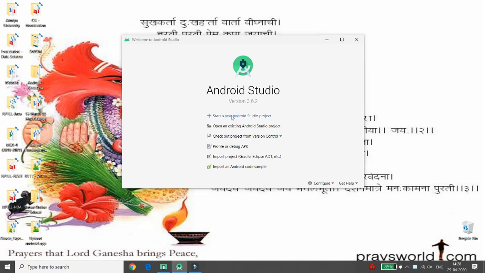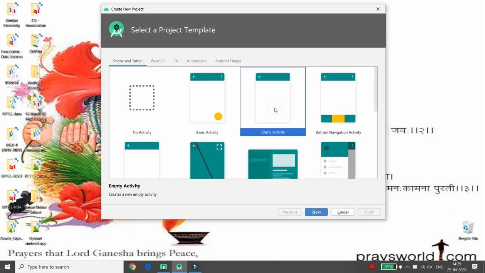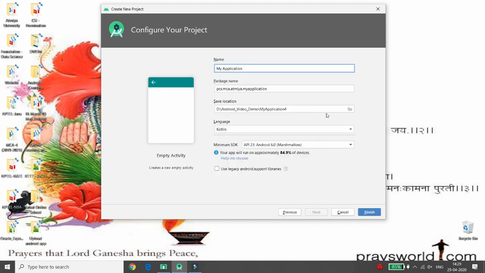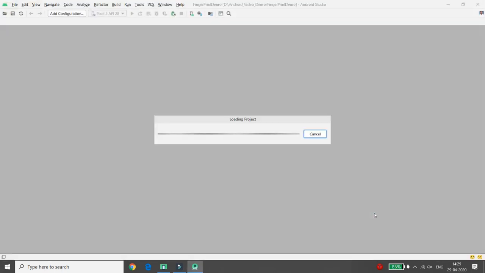First of all, you can click on start new Android Studio project. Then you can choose empty activity. Then you can provide the name of your application. Here I am just giving the name of my application as fingerprint demo. Then you can choose whatever language you want. I'm just choosing Kotlin. Then you can click on finish.